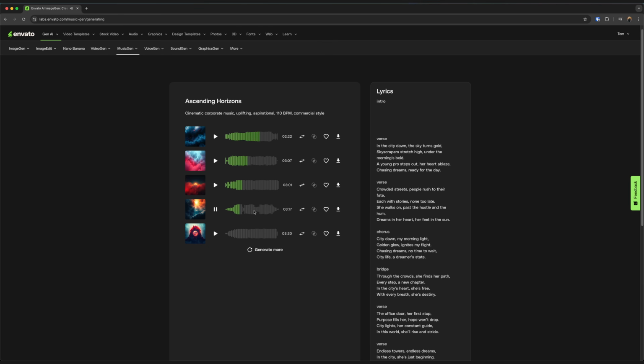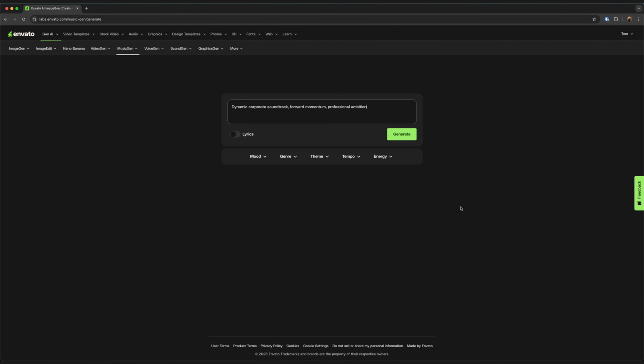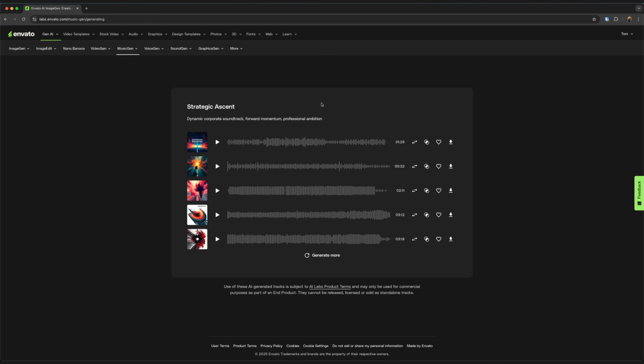Golden glow at night. It's obviously not going to work for our project because we want that corporate commercial style. So let's jump back in, we'll throw another prompt in the mix and we'll see what we get, this time without lyrics. And once again, we're going to throw something in there that doesn't have any actual relation to, you know, a musical style. Alrighty, let's see how it did with dynamic corporate soundtrack, forward momentum, professional ambition.